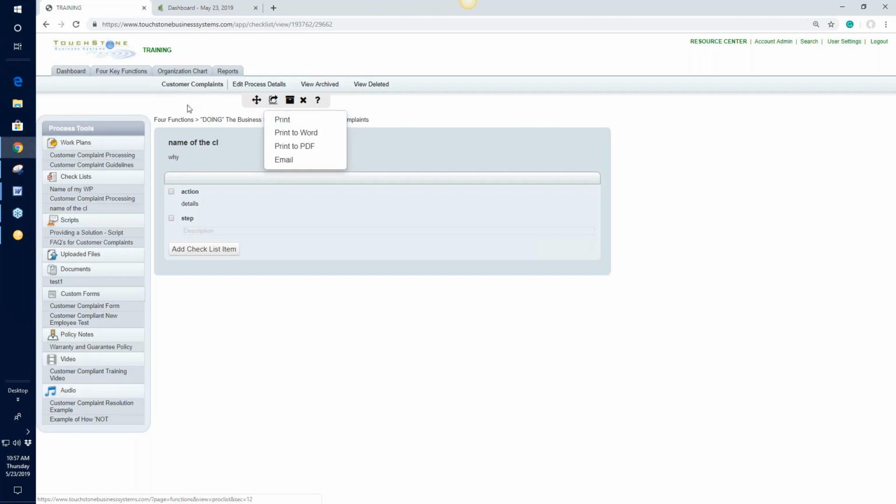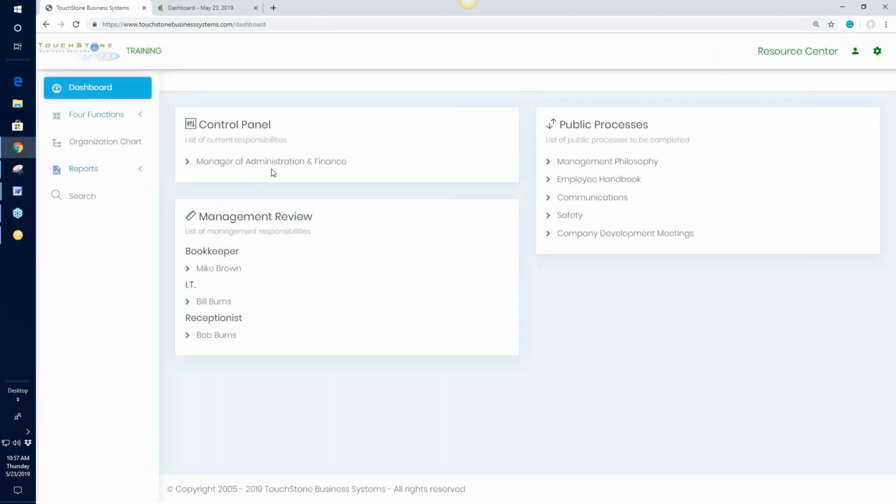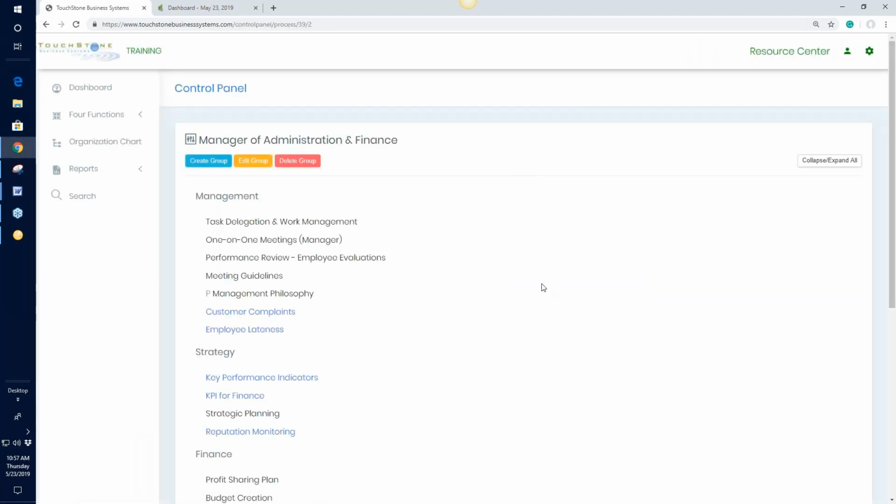this point. Or you can use them in TouchStone, which is super easy. So here on the dashboard, if I go here to my control panel and I have a daily checklist, or I have a checklist I have to complete every time somebody does a customer complaint. I'm going to drag this to the top so you can see it.